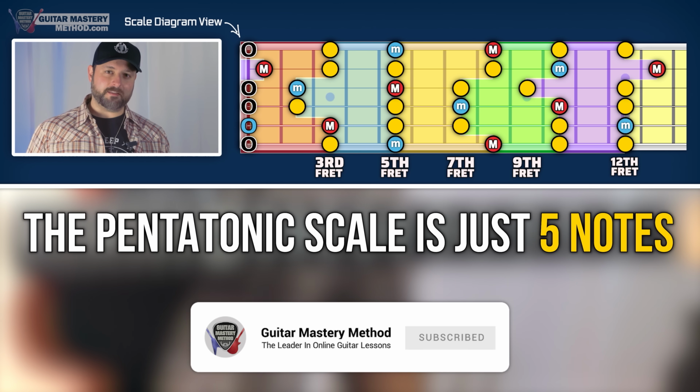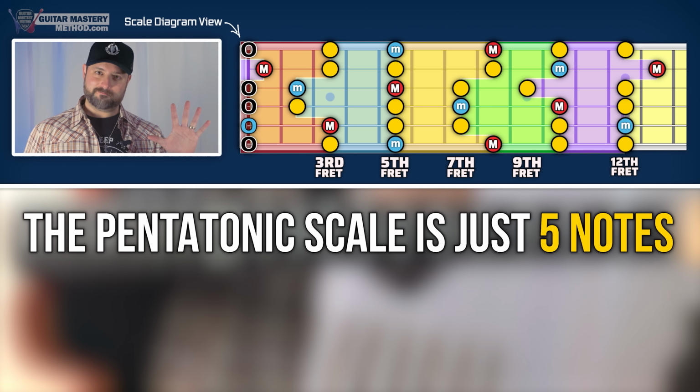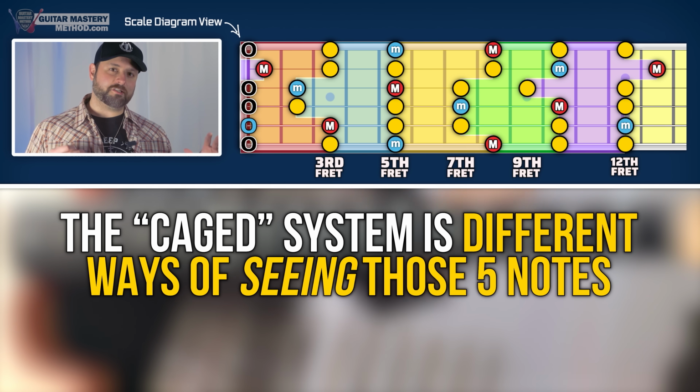Okay, now you understand that the pentatonic scale is just 5 notes. And you understand that the CAGED system is just different ways of seeing those 5 notes. But the real magic is learning how to connect the dots when you're soloing. That's not just a mechanical walking up and down the scale, because that's exercising. That's not being musical. We want to be musical with these scales. After all, they are tools for making music.